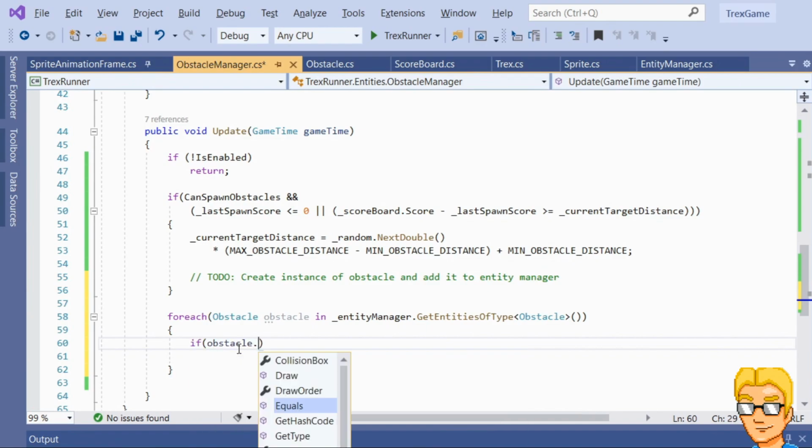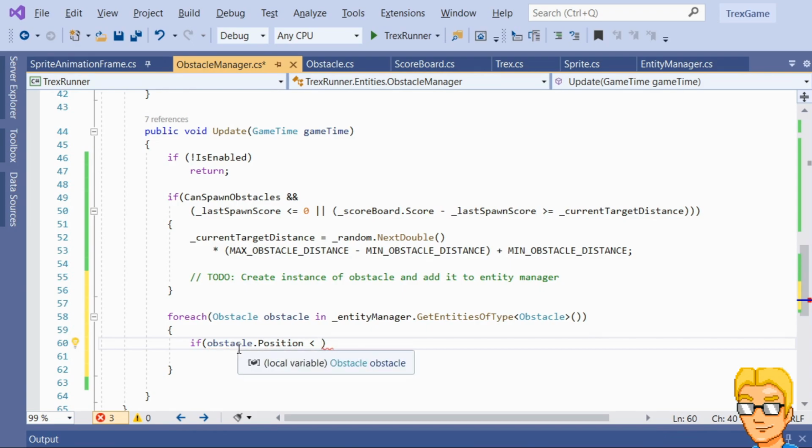If obstacle position is less than, let's say, 100.